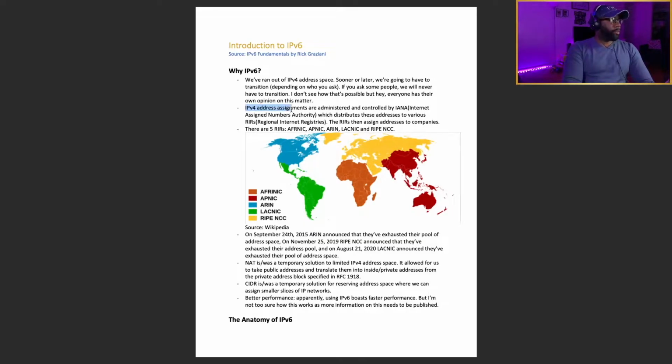So IPv4 address assignments are administered and controlled by IANA, which stands for Internet Assigned Numbers Authority, which distributes these addresses to various RIRs, regional internet registries. So IANA controls all of the address spaces, including IPv4 and IPv6.